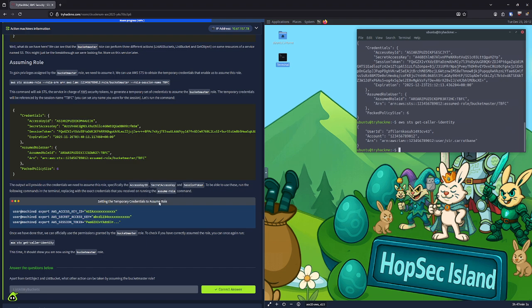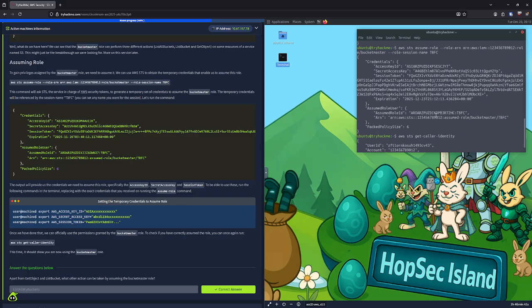Set the temporary credentials to assume the role. To be able to use these, run the following commands, replacing with the exact credentials that you just received from running the assume. Oh, but they're so long, I don't want to do that. I have all these numbers.